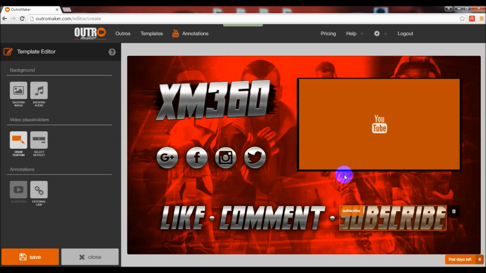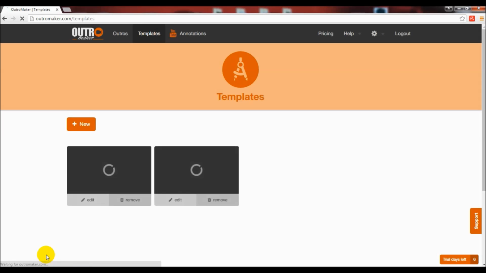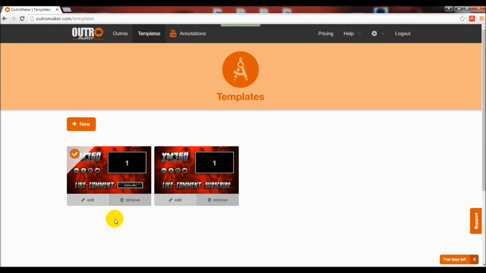And after you've selected where you want the video panel to be, you can also create a little subscribe area. So I can make this word subscribe actually be a button that people can click on to subscribe to my channel. So besides that, you can also add some external links, and you can also add some music to this outro if you want some background noise.